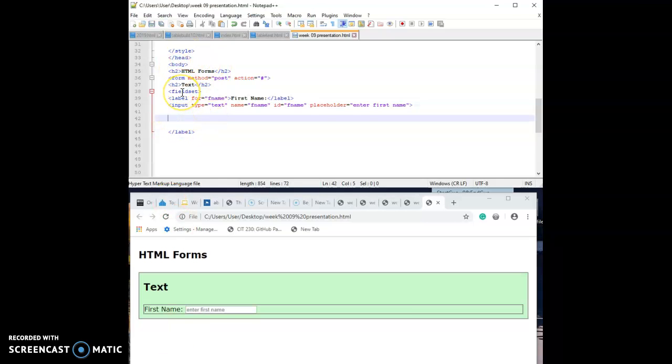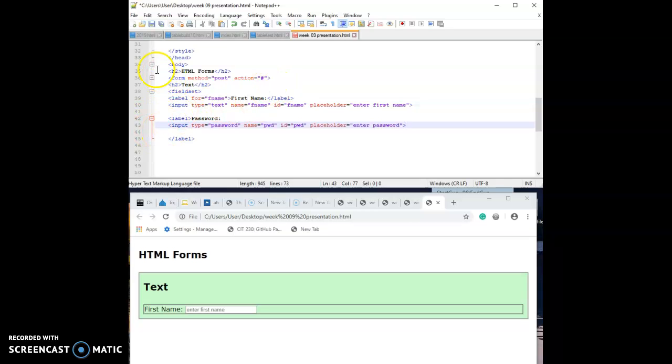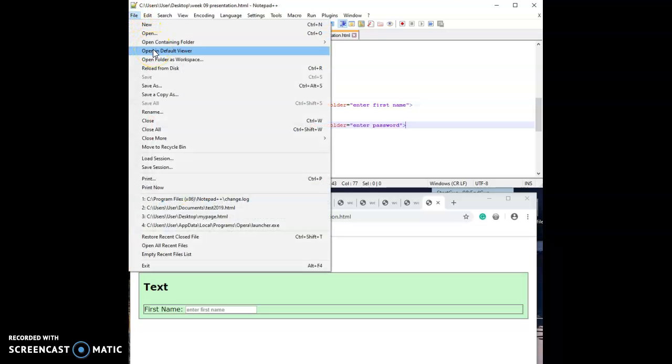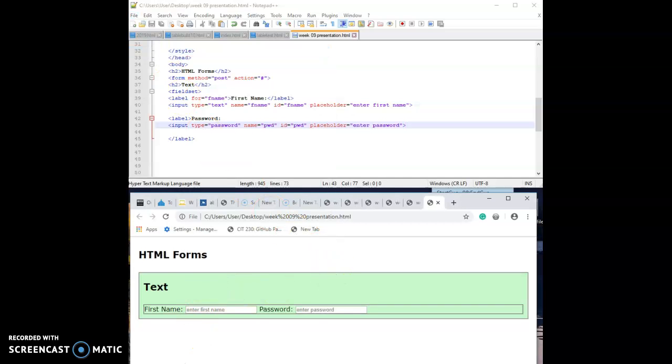If I enter this information and go to my browser, click the save button and open in the default viewer, this is the result. I used the for attribute in the label of my first name. So if I click on the box of the first label, that box is activated. And if I click on password, password is activated. It is activated because the labels surround the input.